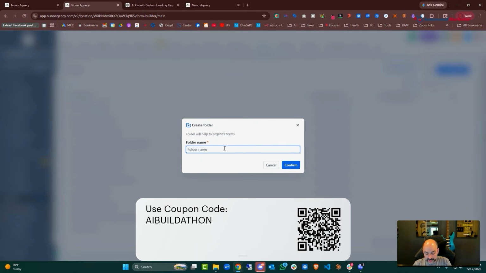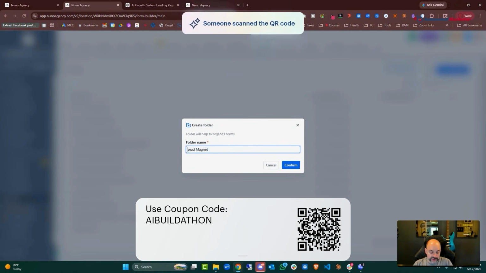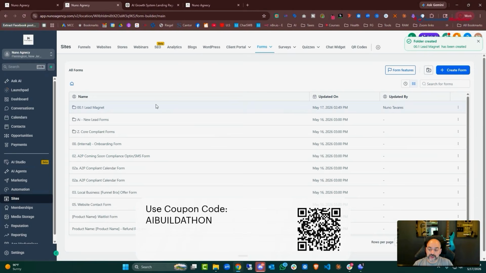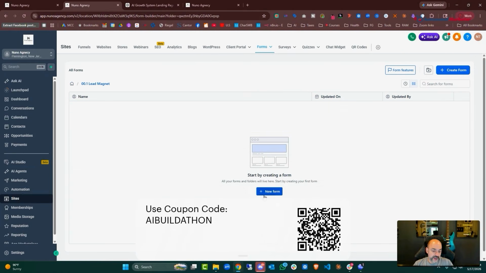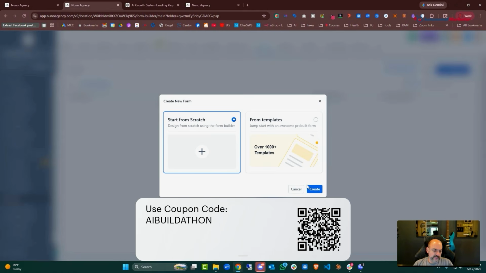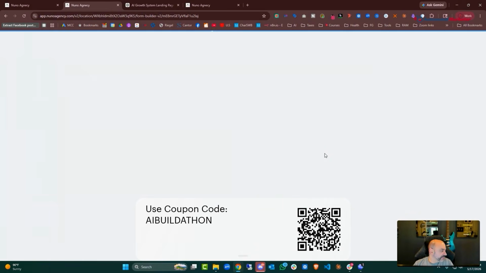I'm going to put lead magnet and put a number to it. Remember, I want to use the same number as the workflow. So 00.1 lead magnet confirm. And in this 00 lead magnet one, I'm going to click on it, go to new form or create form, whichever one you choose, it doesn't matter. Start from scratch. I don't want to create a template because forms are simple.